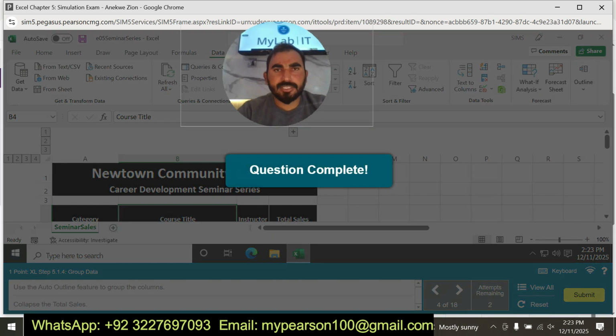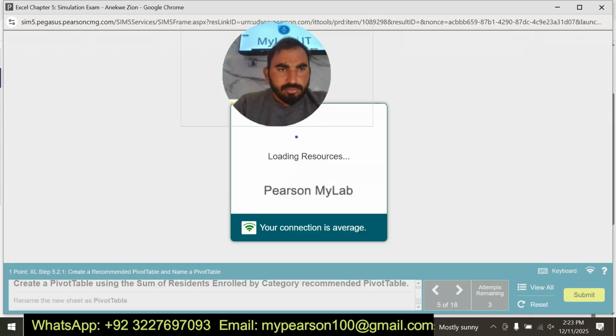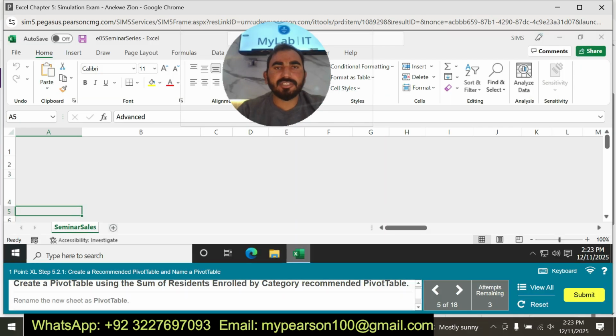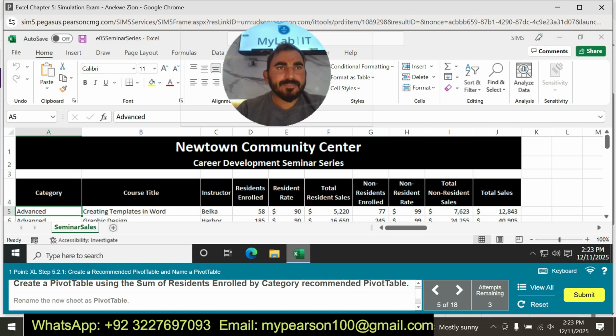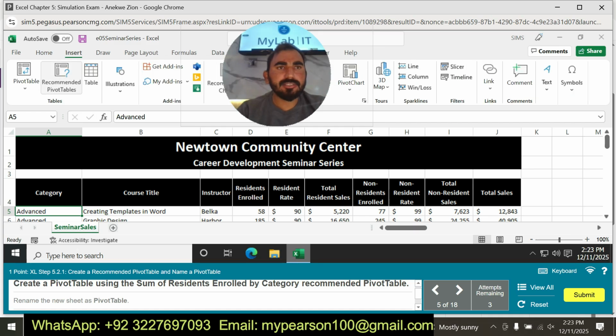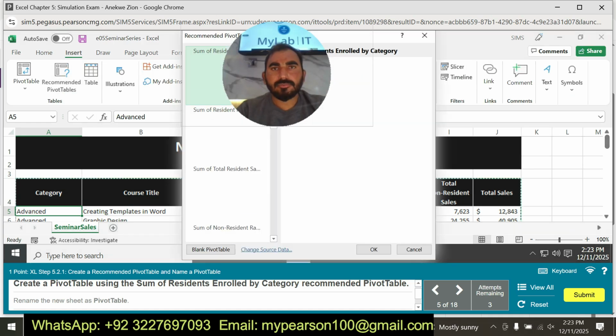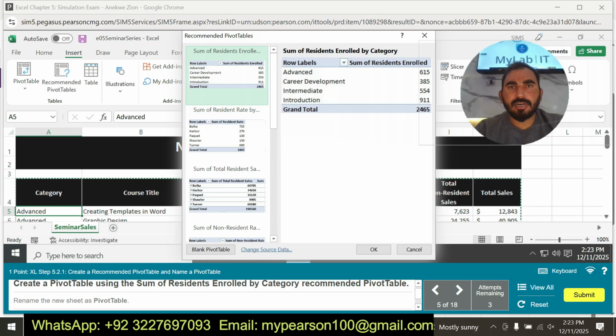Now I'm going to move on to the next question. Create a pivot table using the sum of residence enrolled by category, recommended pivot table. Insert a pivot table. Here you can see sum of residence enrolled by category.